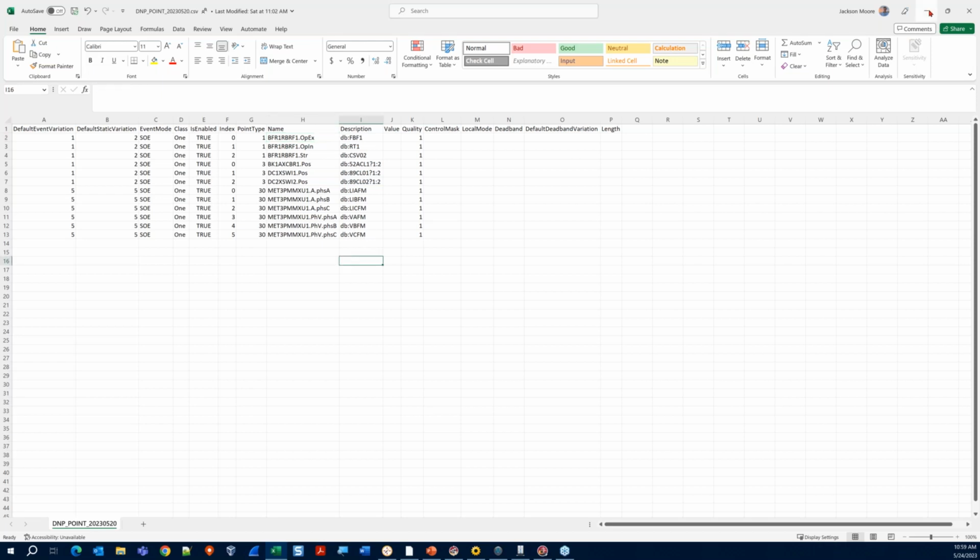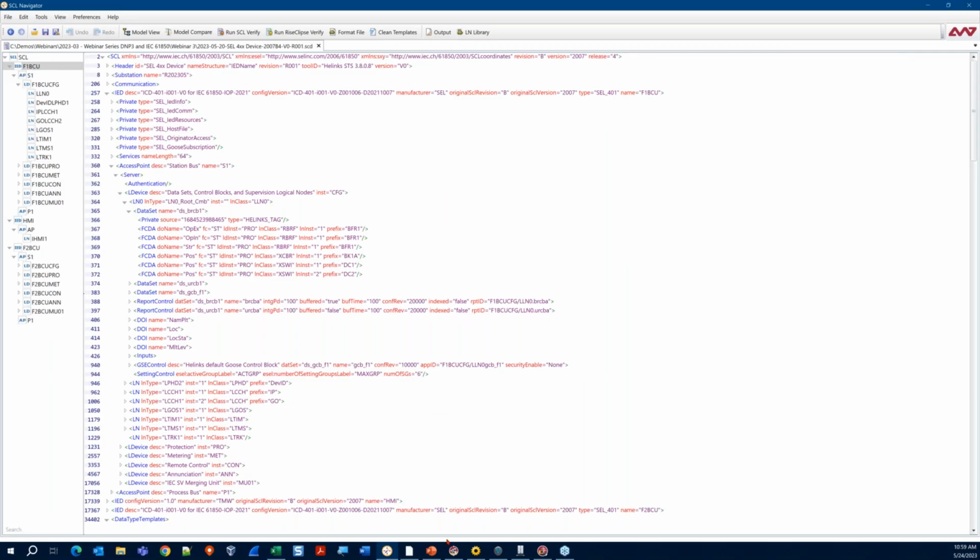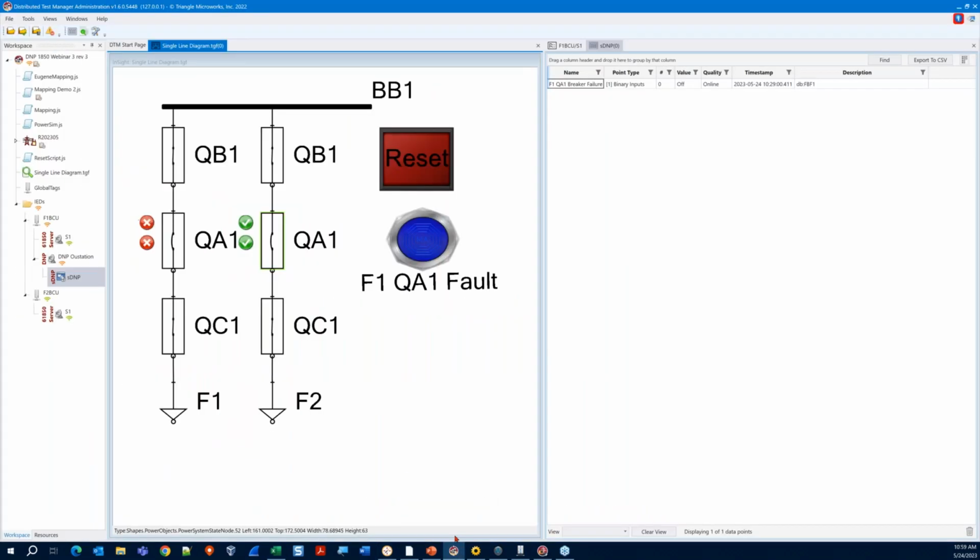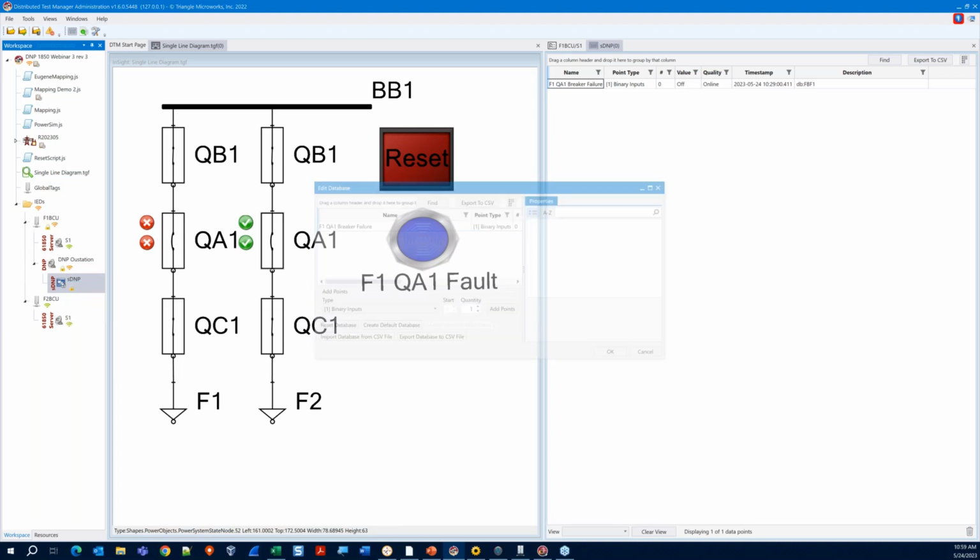In any case, once you have this CSV file, we're going to come back over to DTM, or Distributed Test Manager, where we started the day. Now, remember, I have the same two sets of devices, or IEDs, and one of them has a DNP outstation on it. This is my multi-protocol device. So now I can edit the database, the DNP3 database, on this DNP3 outstation.